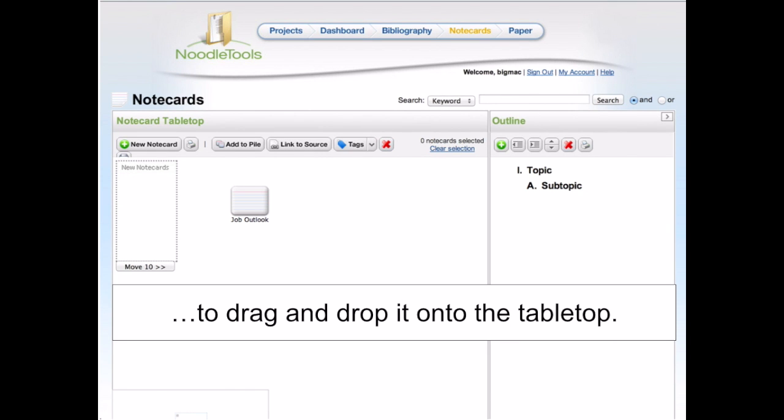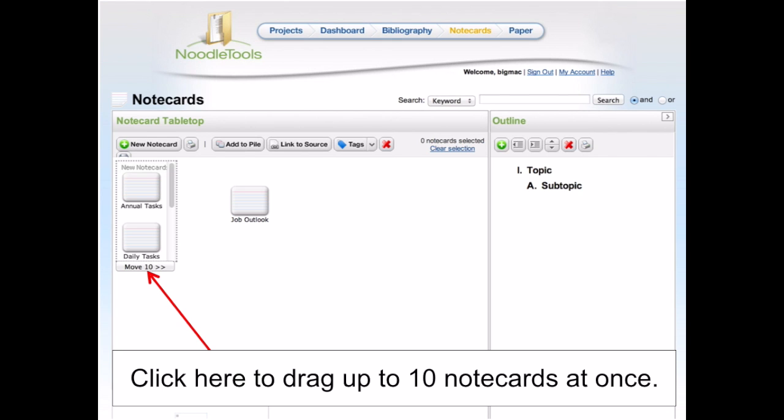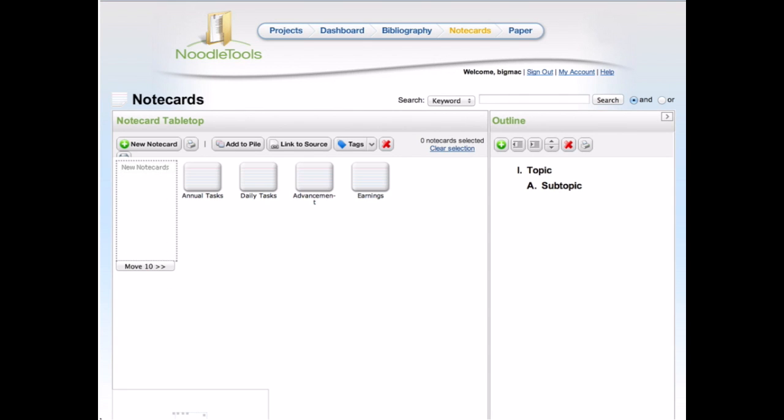Drag and drop your note cards onto the tabletop. Then, just as you would organize notes written on index cards on a real tabletop, you can move your virtual note cards around on this virtual tabletop. Click the Move 10 button to move up to 10 note cards to the tabletop at one time. And then you can click any empty space on the tabletop and drag it to move all the note cards at once.